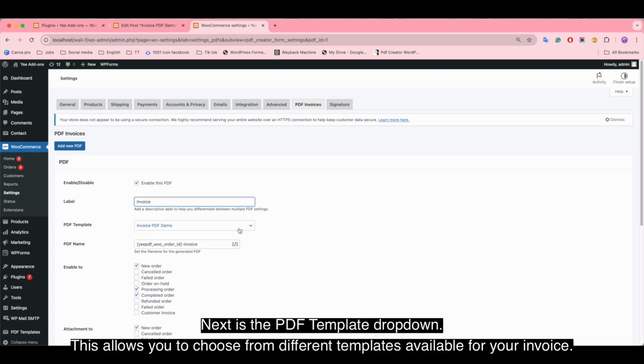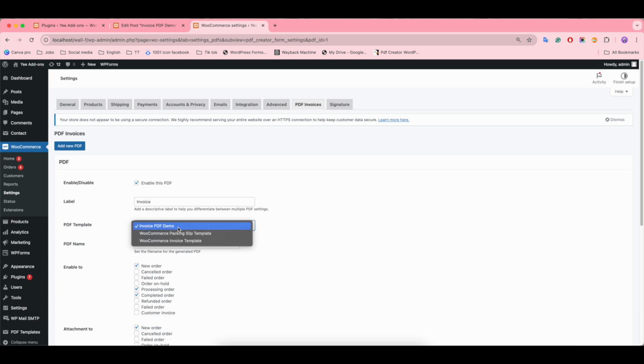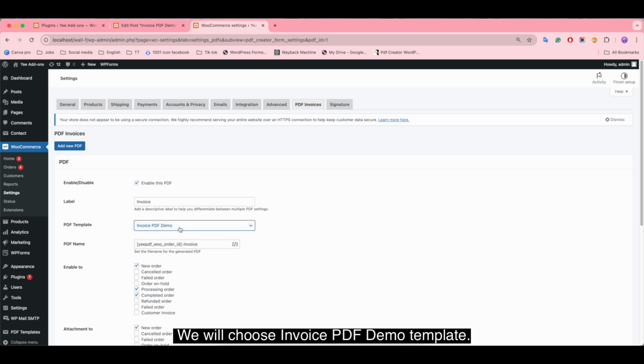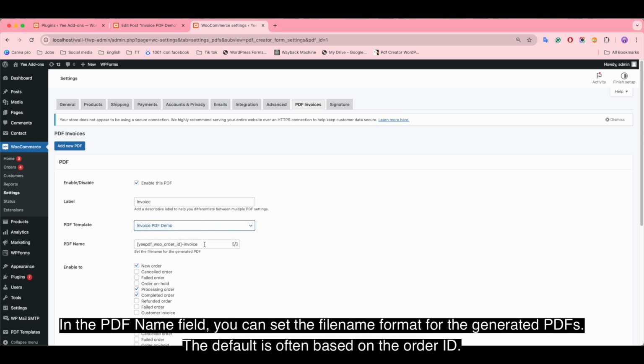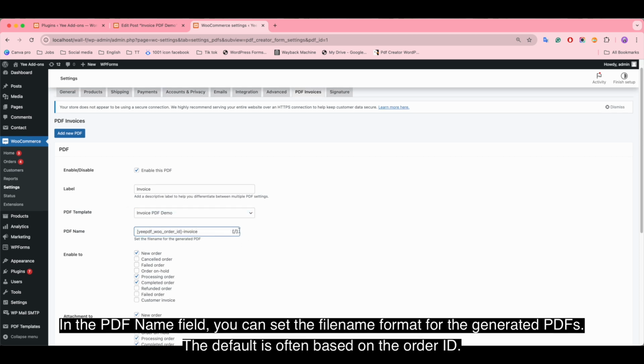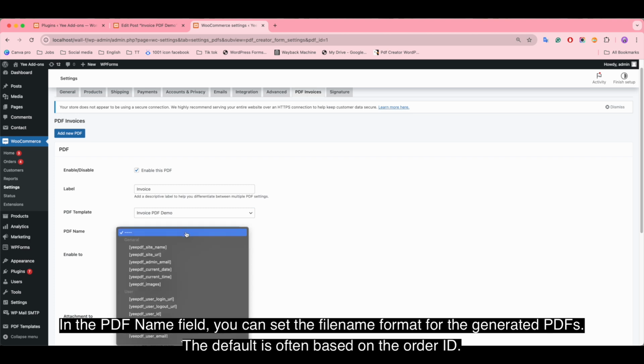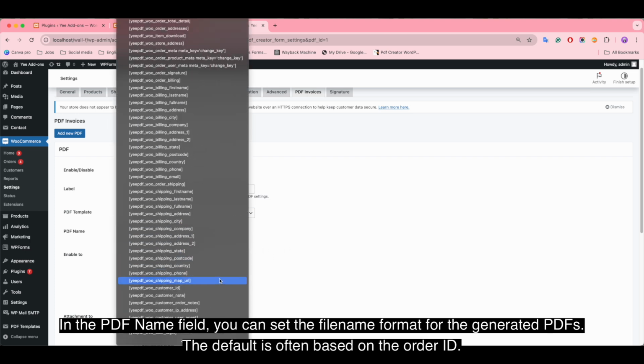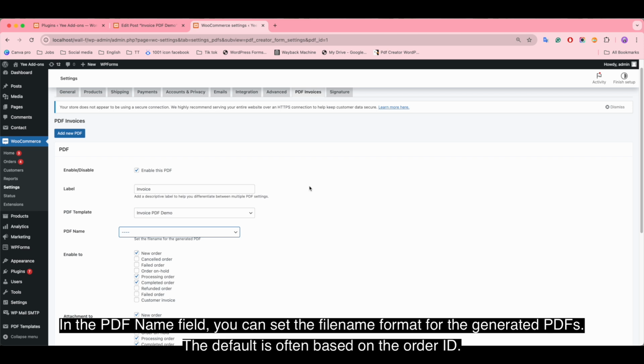Next is the PDF template drop-down. This allows you to choose from different templates available for your invoice. We will choose Invoice PDF Demo Template. In the PDF name field, you can set the file name format for the generated PDFs. The default is often based on the order ID.